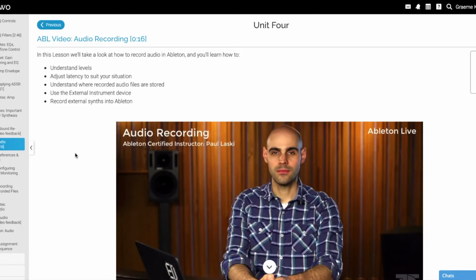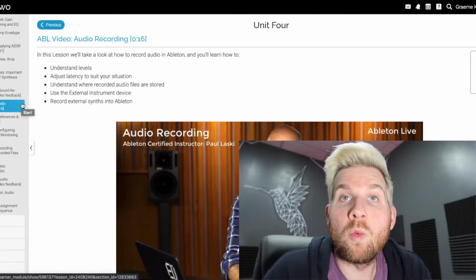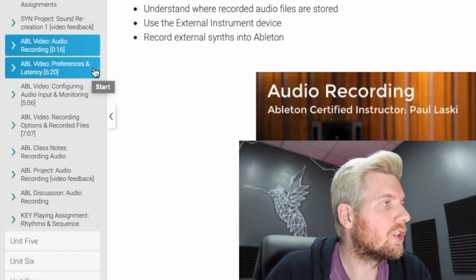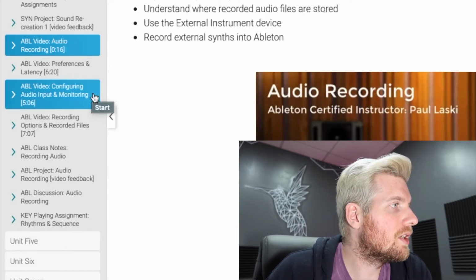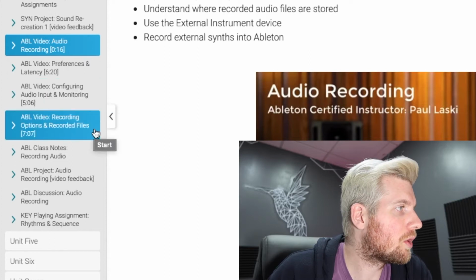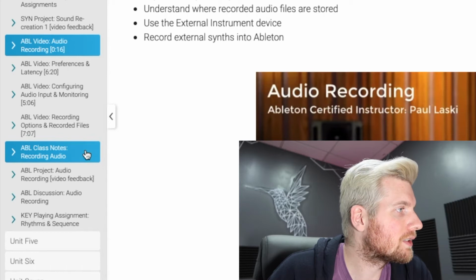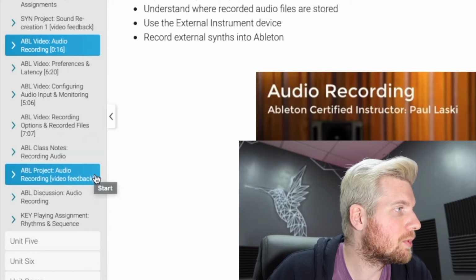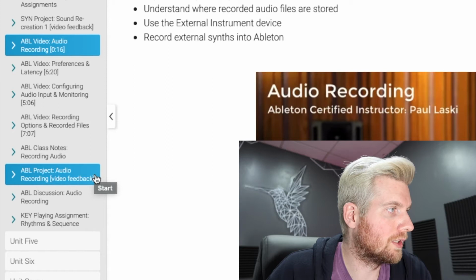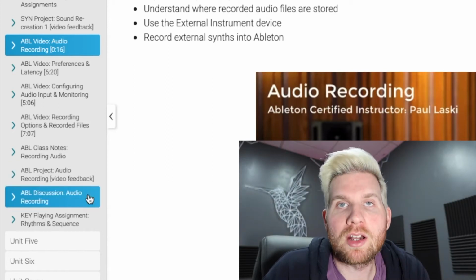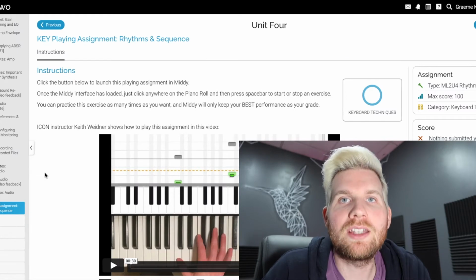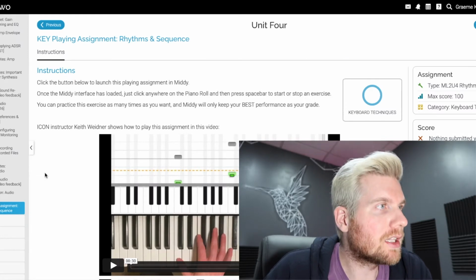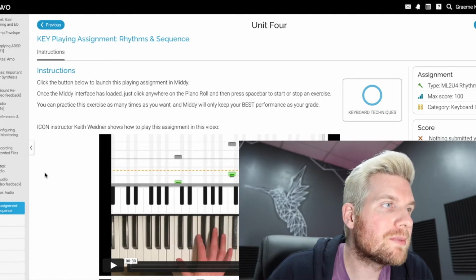Moving forward, we are back into the Ableton lessons. So what do we got for the Ableton lessons this unit? Going over Ableton preferences and latency, configuring audio input and monitoring, recording options and recorded files, and then down to the class notes, and then we have an Ableton project audio recording, as well as posting that Ableton project for discussion. And then, of course, rounding out the week, we have our keys playing assignment. And it looks like we are back on rhythms and sequences.